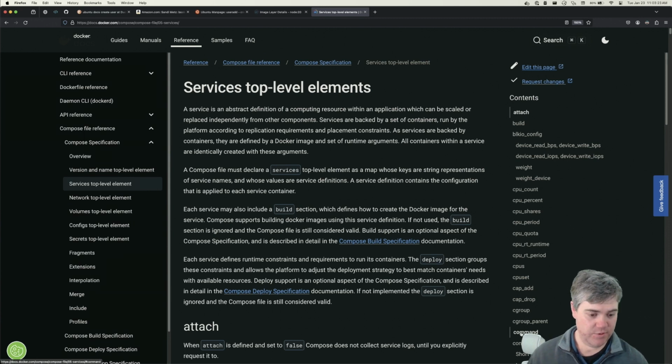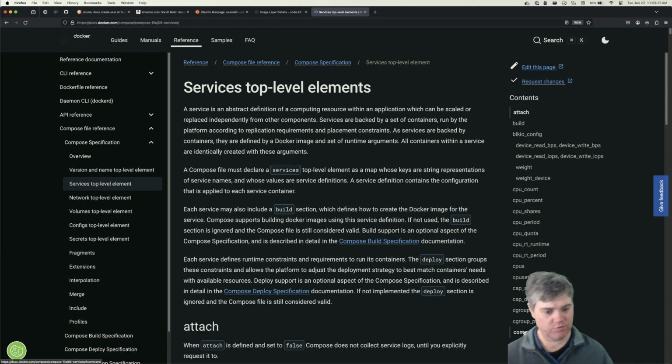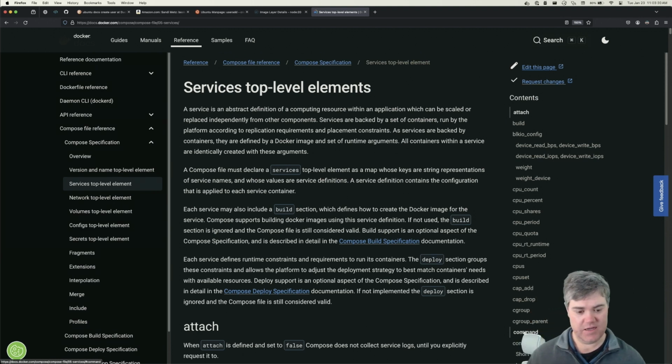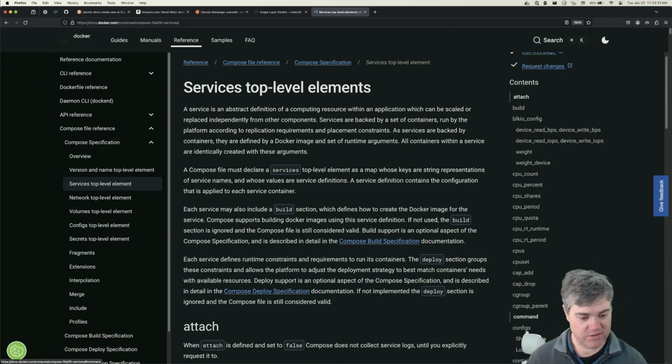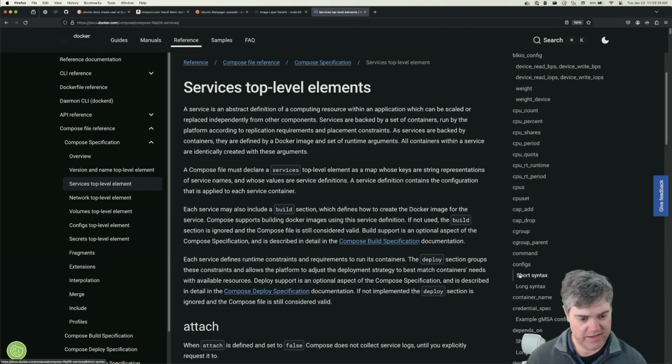So I don't need to put a command in, because the command that we're already going to be using here is inside the Docker file. So we're fine.